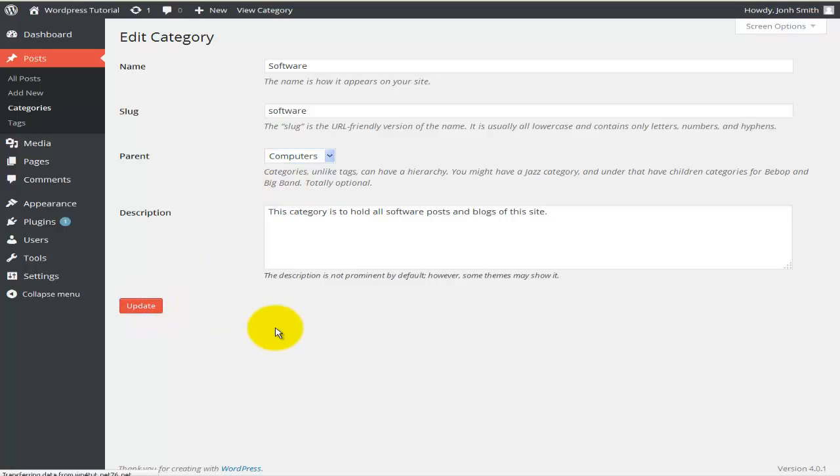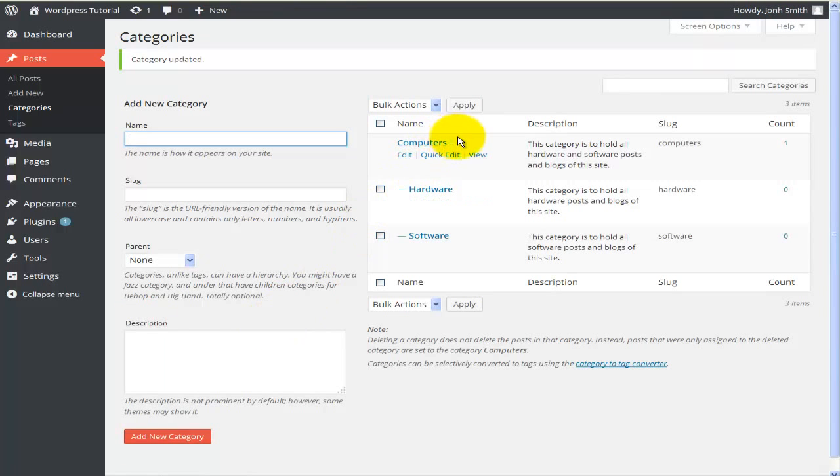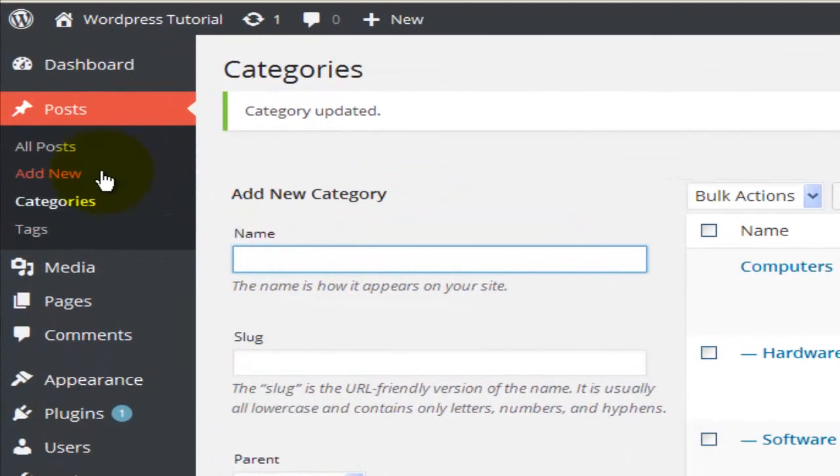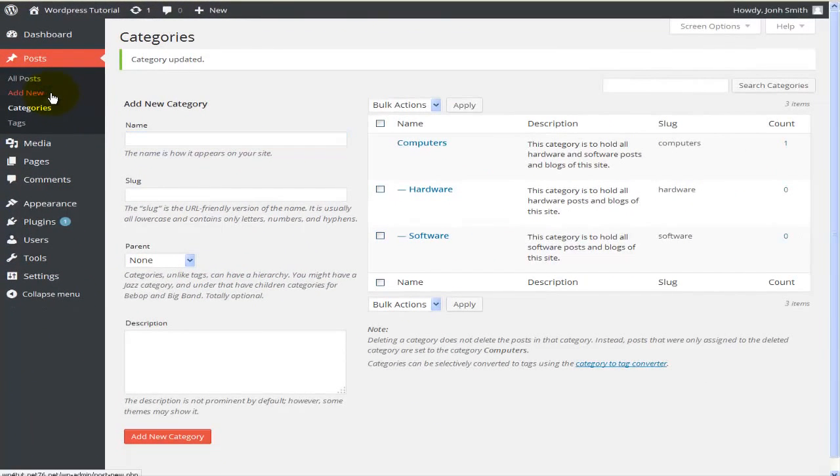Okay, so now we have created one category which is called computers and two subcategories which are called hardware and software. Okay, so let's go to the main menu here. Under posts we'll actually go add new. So we are now creating a new post.